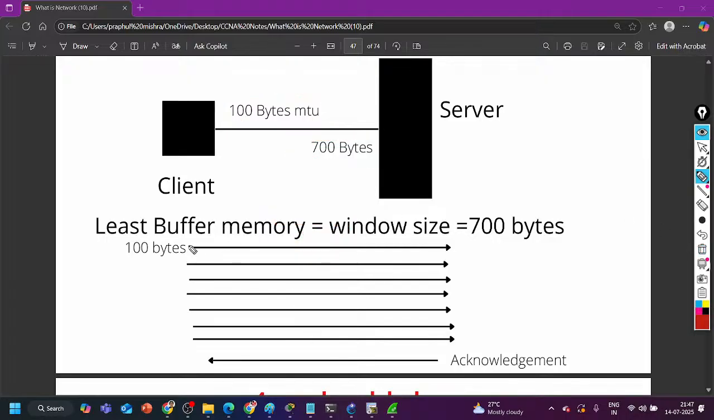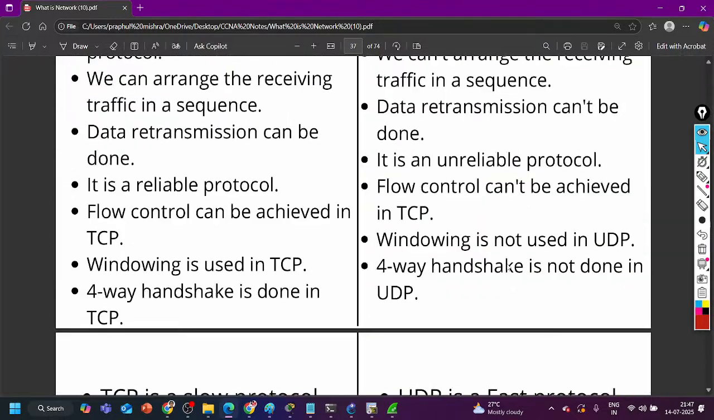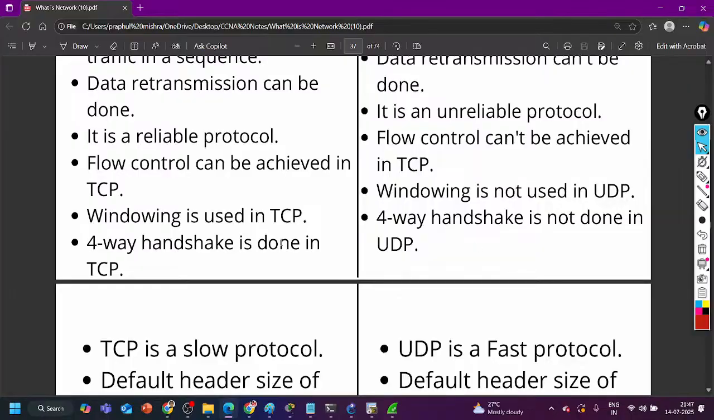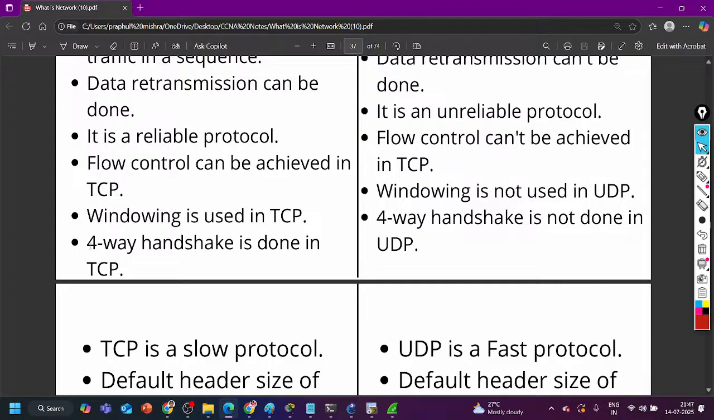So that's why you can see the first segment is coming without acknowledgement. Second, till 7 there is no acknowledgement, and after that the server is sending acknowledgement. Now it will send the next segments like this. Again after 700 byte of data, it will send acknowledgement. This is called windowing, which is only possible in case of TCP, not in UDP.